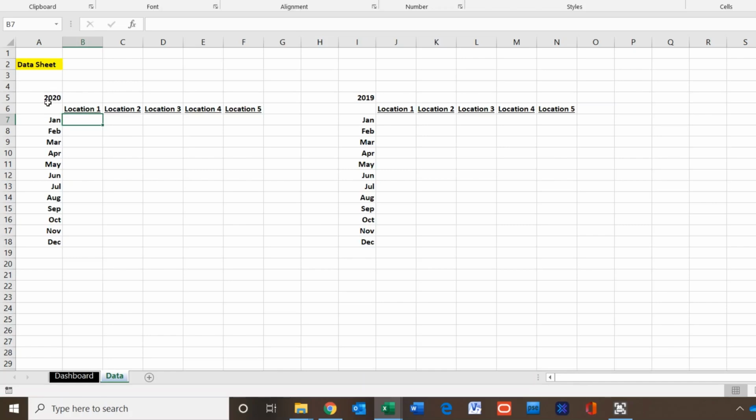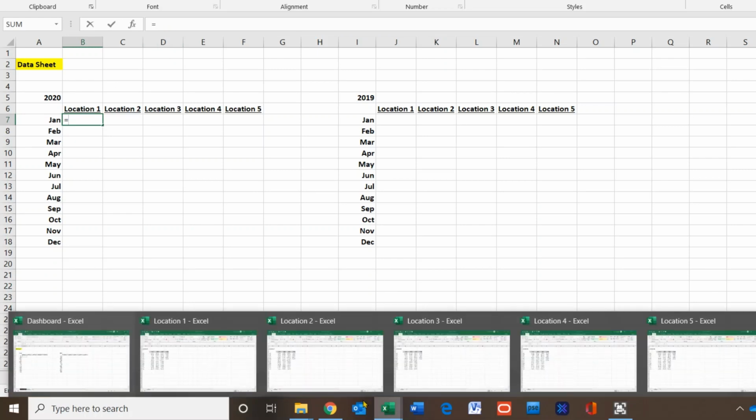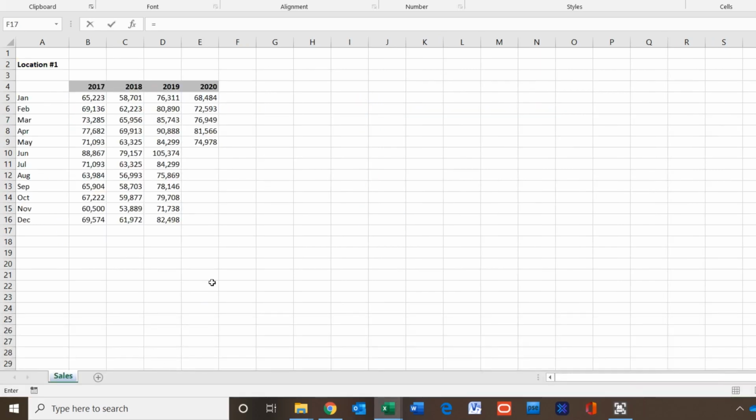So let's start off and pull the data over for location 1 for January 2020. The first thing you're going to do is click on the tab and enter in equals. Now we're going to transfer over to location 1, and we're going to select the January tab. In here you can see it references the name of the sheet, the tab, and then the cell location. Now I can hit enter.